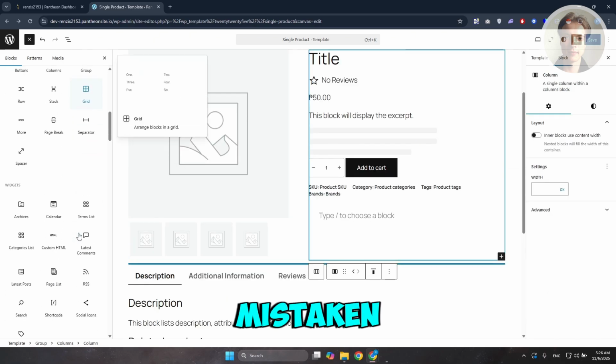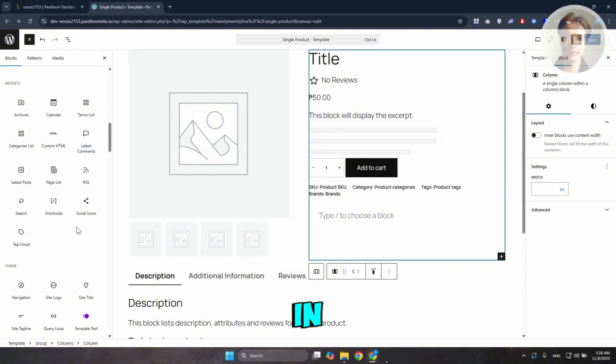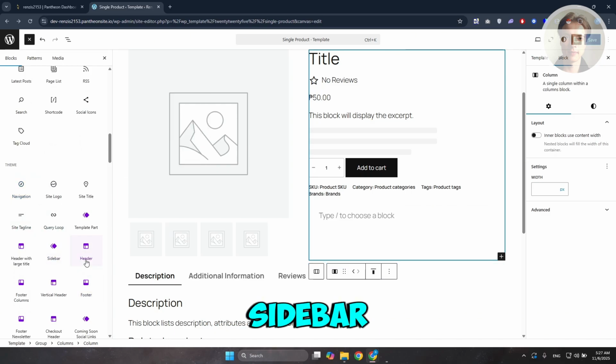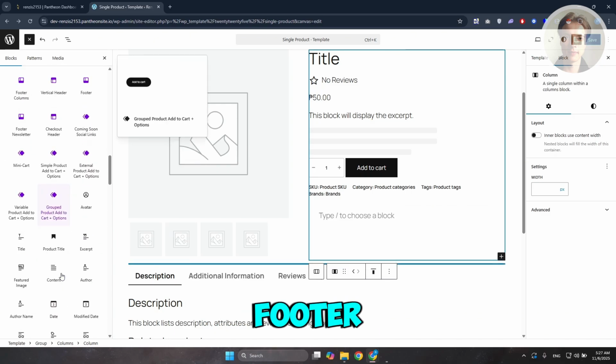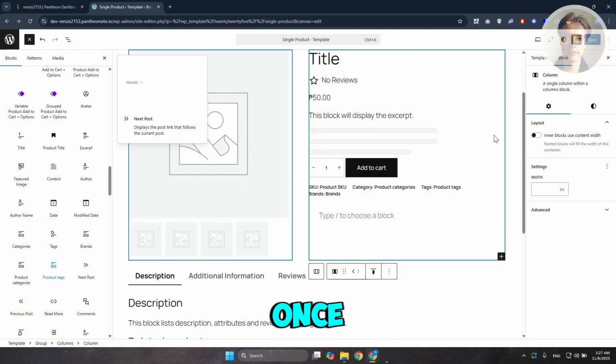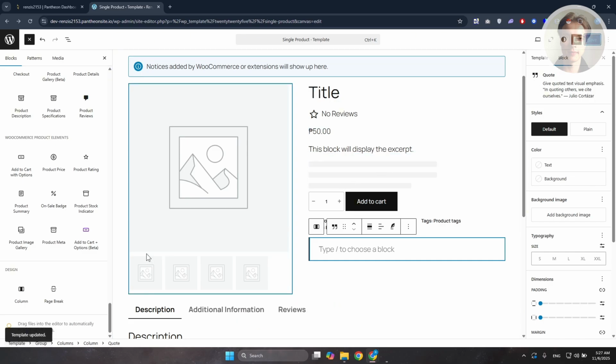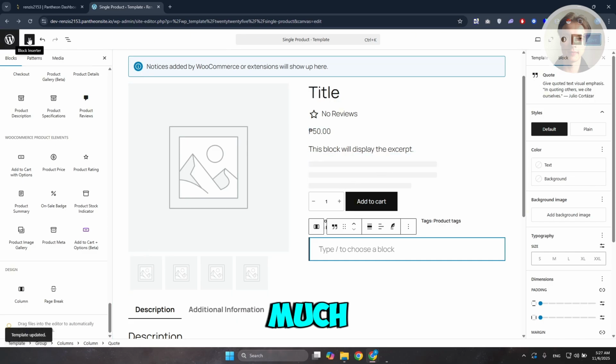And if I'm not mistaken, you also have the option to add widgets in here. So just drag them in here. You can even add a navigation, a sidebar, header, vertical header, footer, and a lot more. So yeah, but once you're done, just make sure to save your changes. Like click on the save button at the top right here to save your changes. And after that, you're pretty much good.